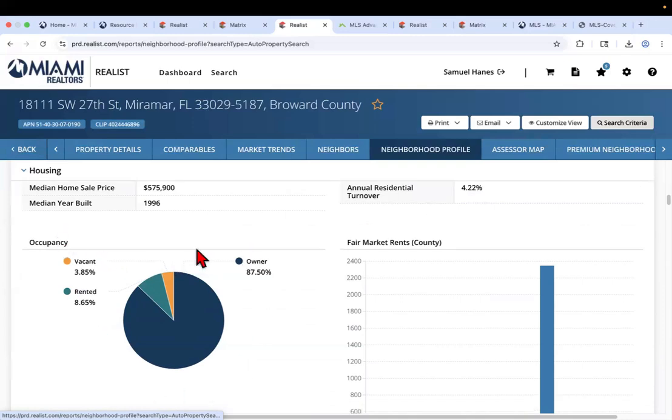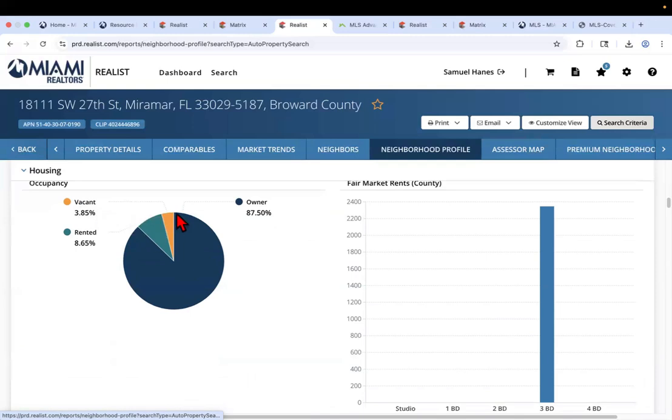This is also an amazing data set for a real estate agent when they're farming. It's going to show me the amount of units that are vacant, how many units are owned by the owner and they live there, and then how many units are used for rental within that area. Now, if there's a high amount of rentals or a high amount of vacants, that means it's an investor market. Or if there's a lot of renters, it means that I can try to farm that area to try to convert those renters to buyers.